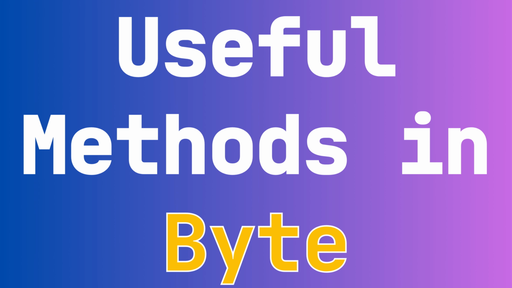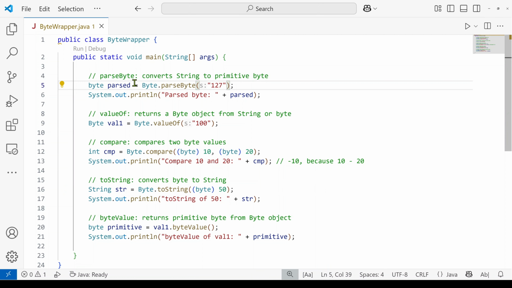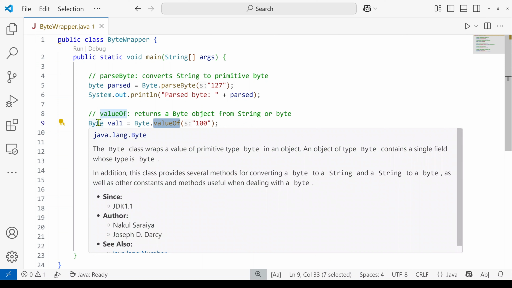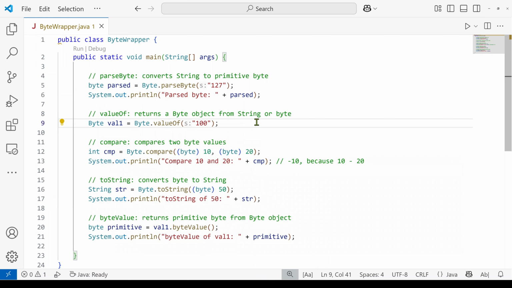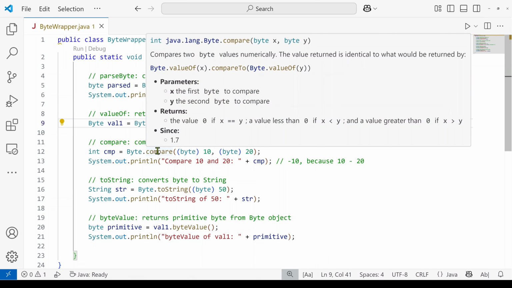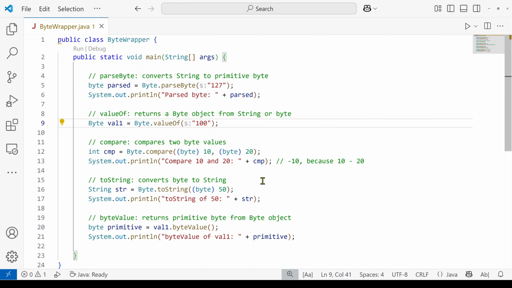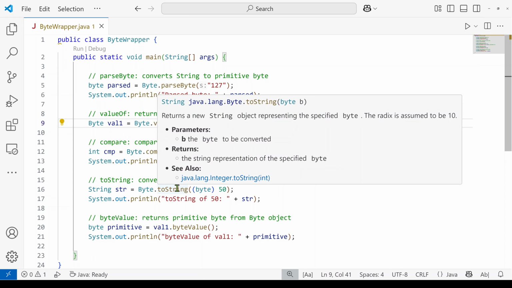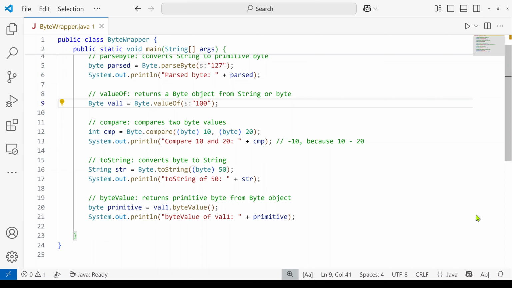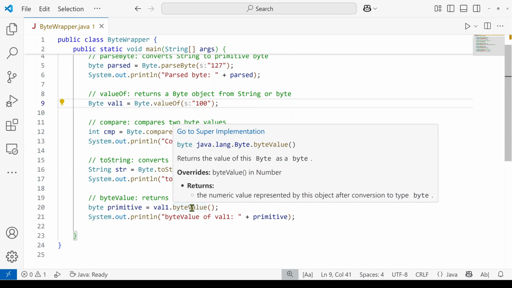parseByte converts a string into a byte value. valueOf returns a Byte object from a string or a byte primitive. compare compares two byte values. toString converts a byte primitive to its string representation. byteValue returns the value of the Byte object as a primitive byte.